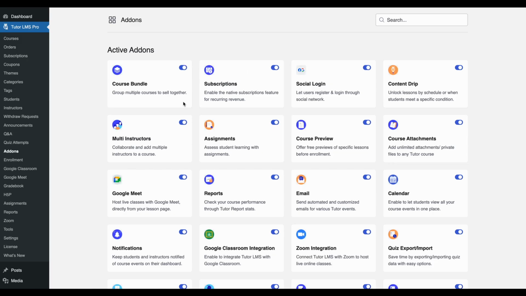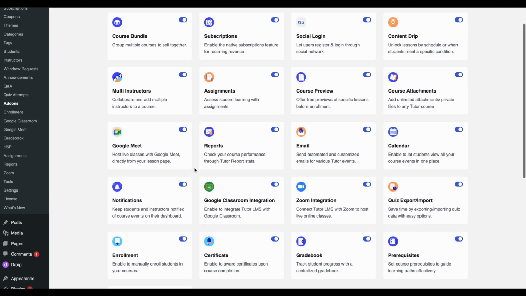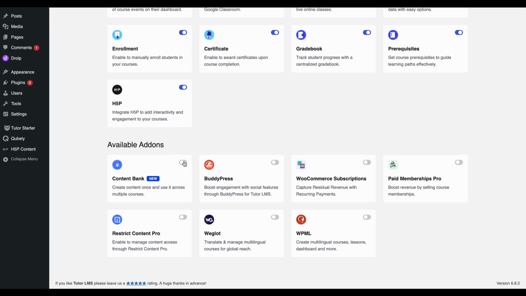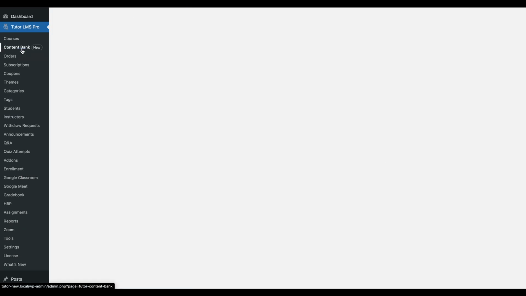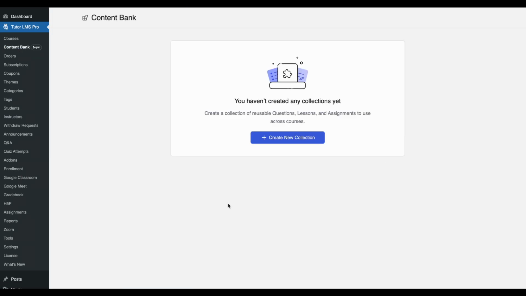So to begin, we first need to enable the content bank add-on from the add-ons page. If you scroll down, we'll see that there is a content bank add-on. Enable this, refresh the page, and we'll find a new Tutor LMS menu that says content bank. Starting off, you'll see that it's asking us to create a collection. Well, that begs the question, what is a collection for the content bank?